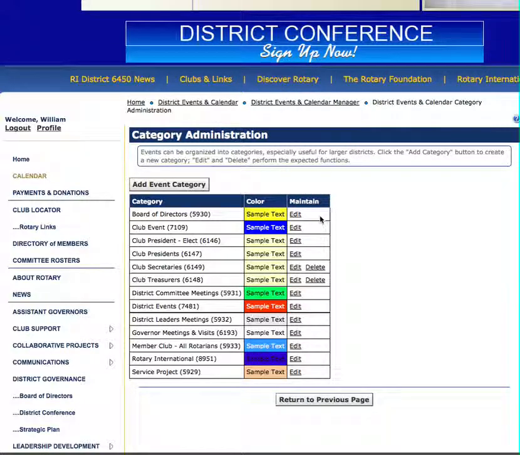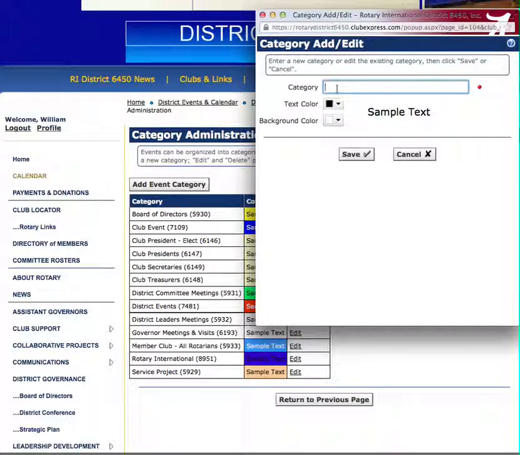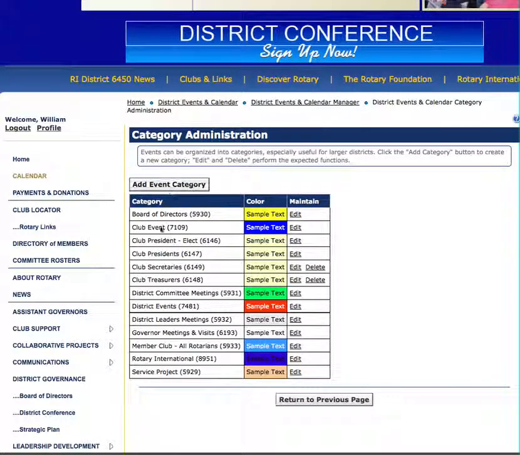So let's go through quickly how to add an event category. You'll click on the event category. When that appears, add a name, pick the text color and the background color that you wish, and then hit save. It will be added to the box.